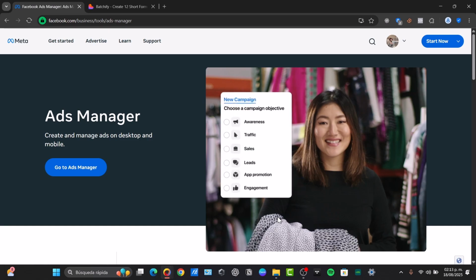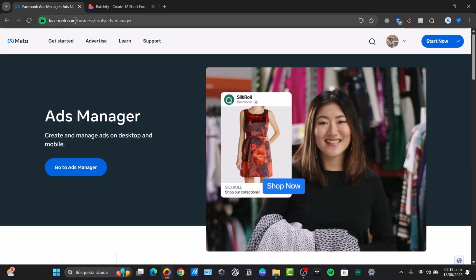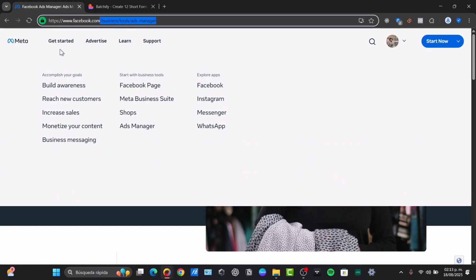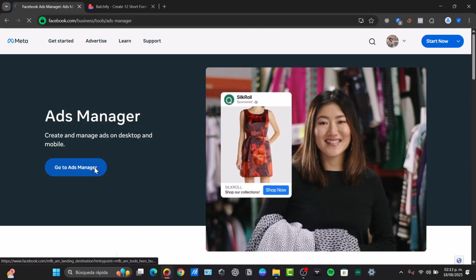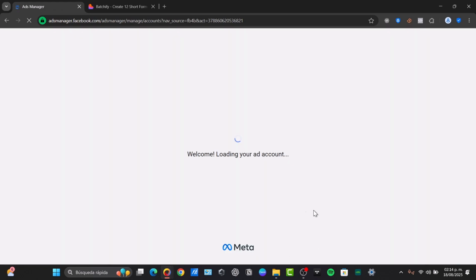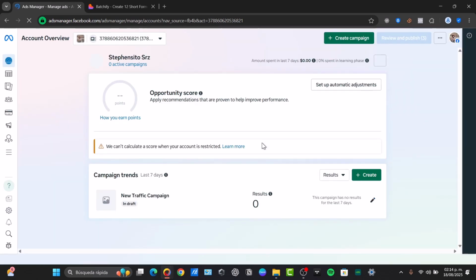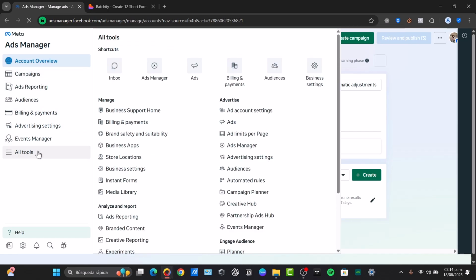So the first thing I do to get started is to go directly into facebook.com, the business tools, Ads Manager. Inside here, I'm going to focus on the section that says go to Ads Manager. When I am in Ads Manager, it will be asking me to get started with my first ad. If you don't have a Business Manager account already created, here in the campaign overview section, what you want to do is focus on all tools.